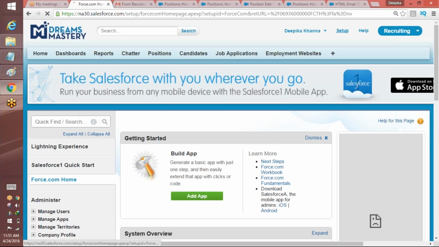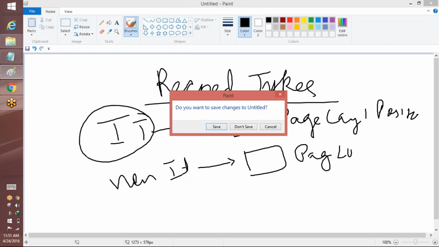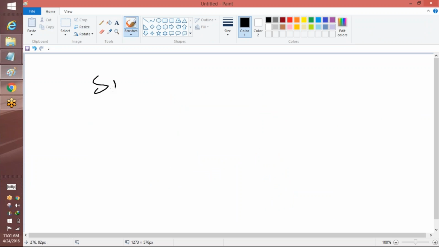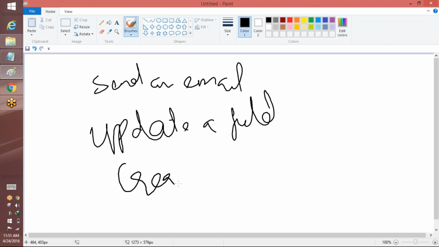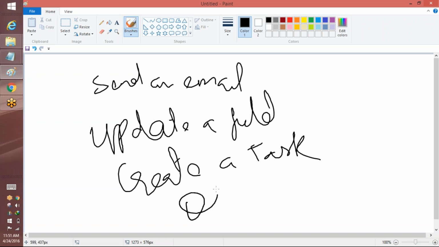So we're going to go ahead and create workflow rules. I showed you there are different things that you can do through the workflow. You can send an email, you can update a particular field, you can create a task, and you can do outbound messages. These are the things that you can do through this one.